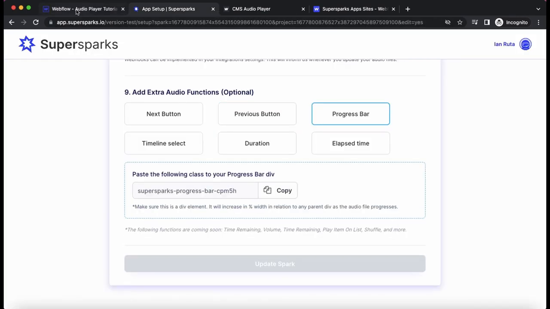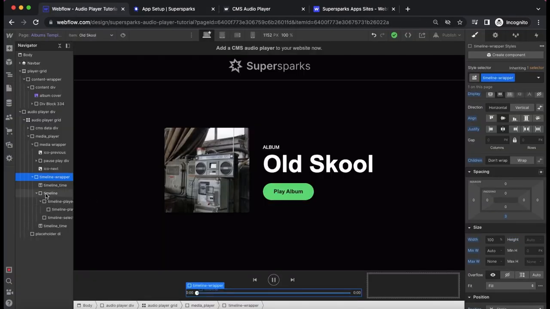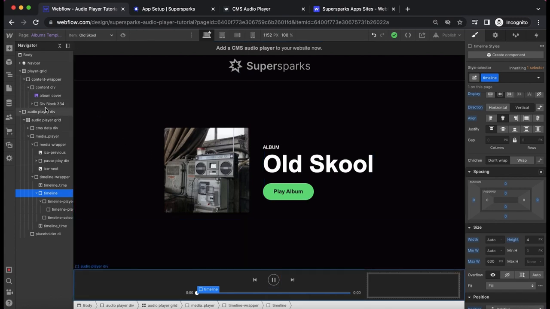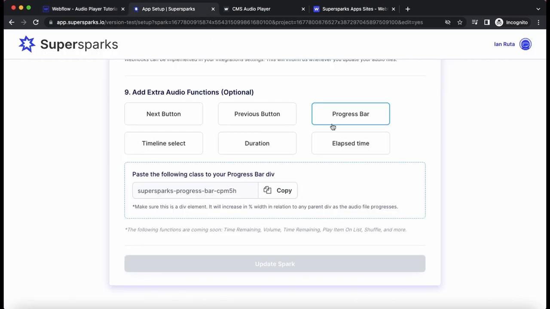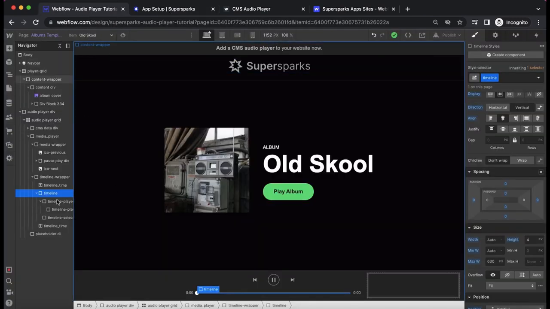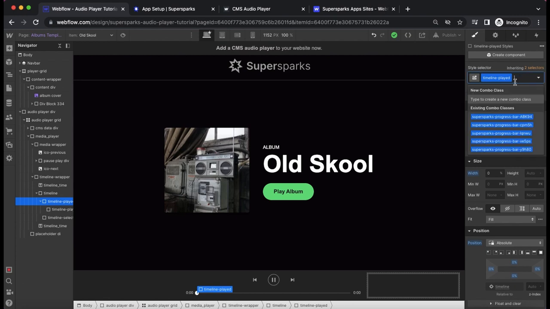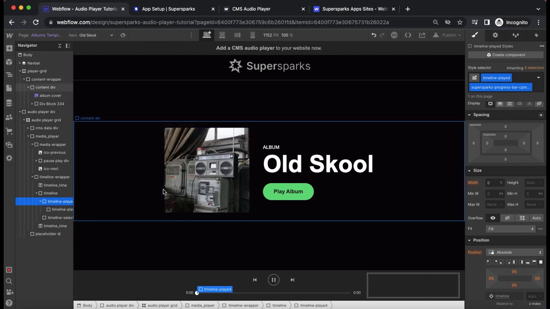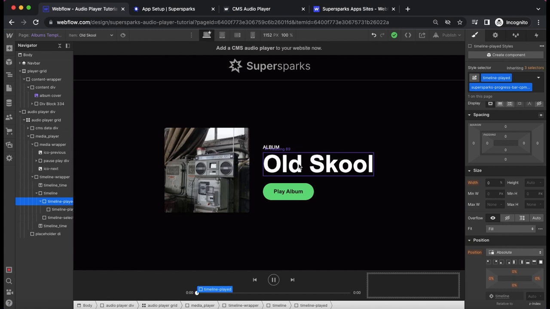Then for the progress bar, if we go back to Webflow, you will see a parent container, which is the space your progress bar would fill as the audio file progresses. So I'm just going to paste the class into the progress bar div below this container. So let's do that. Copy and then paste it into here. And then as you can see, the progress bar's width is set to 0%, but once the site is live, this width would dynamically increase as the audio file progresses.